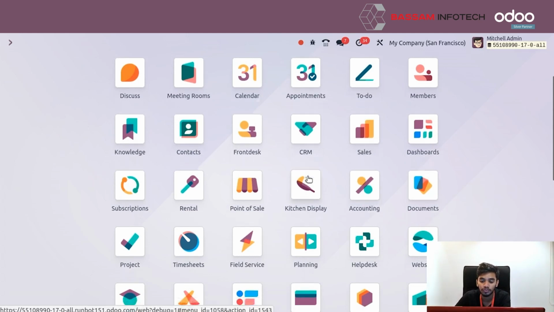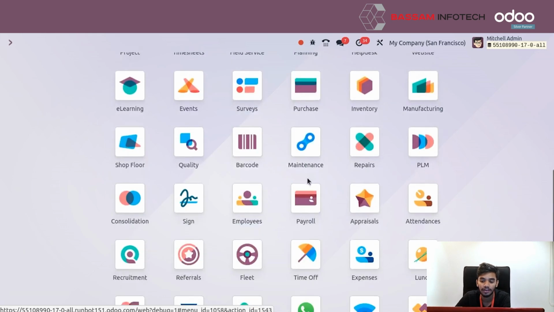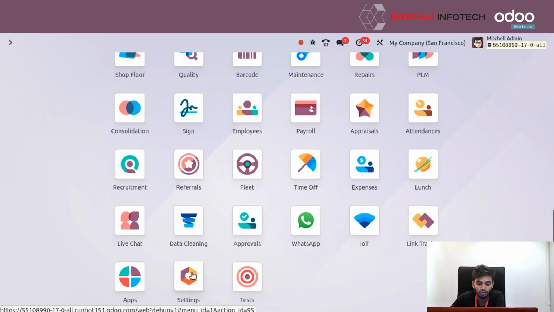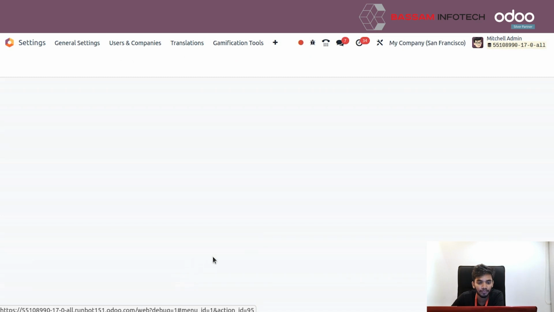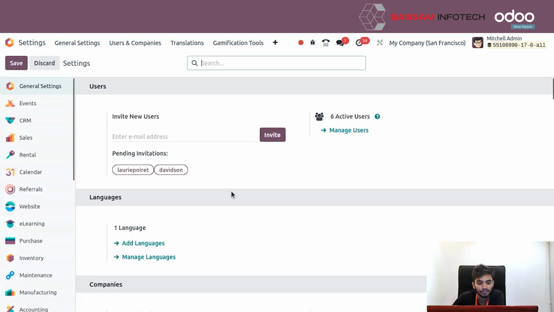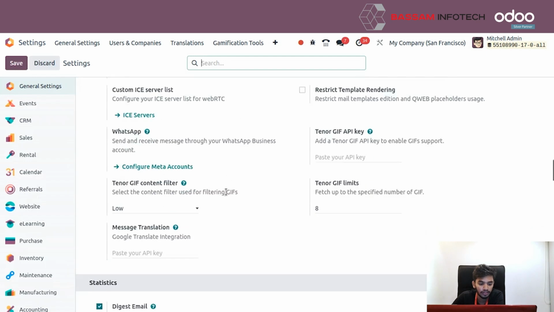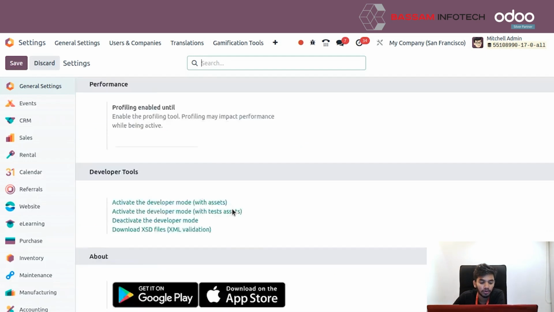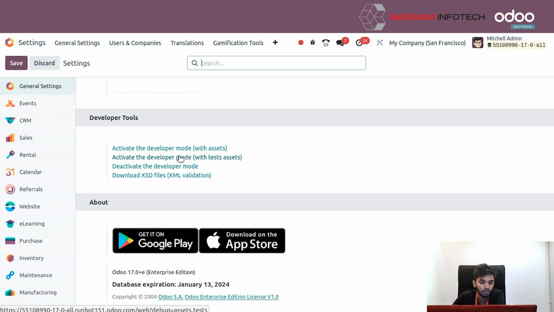Before we go to sale order, first we need to activate the developer mode. So we need to go to settings and scroll down, and you will see the developer tools. There is an activate the developer mode option. You have to click on that.